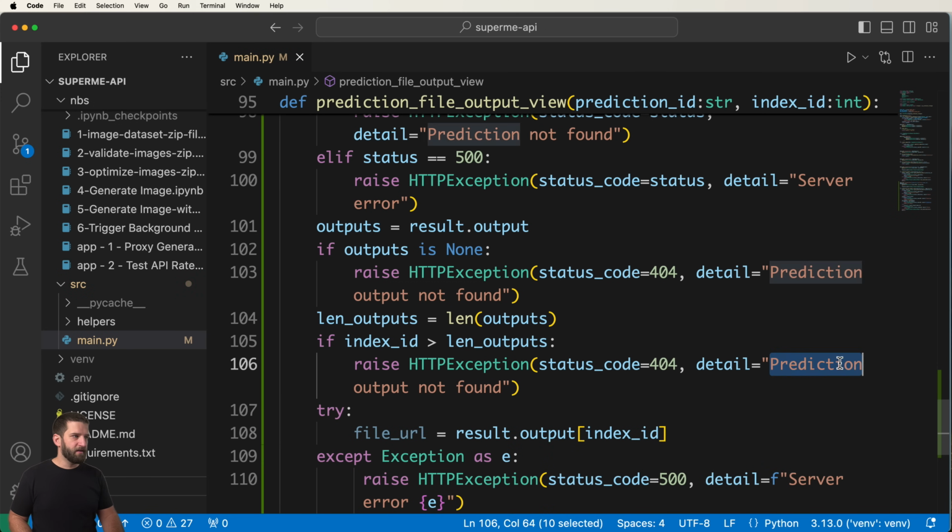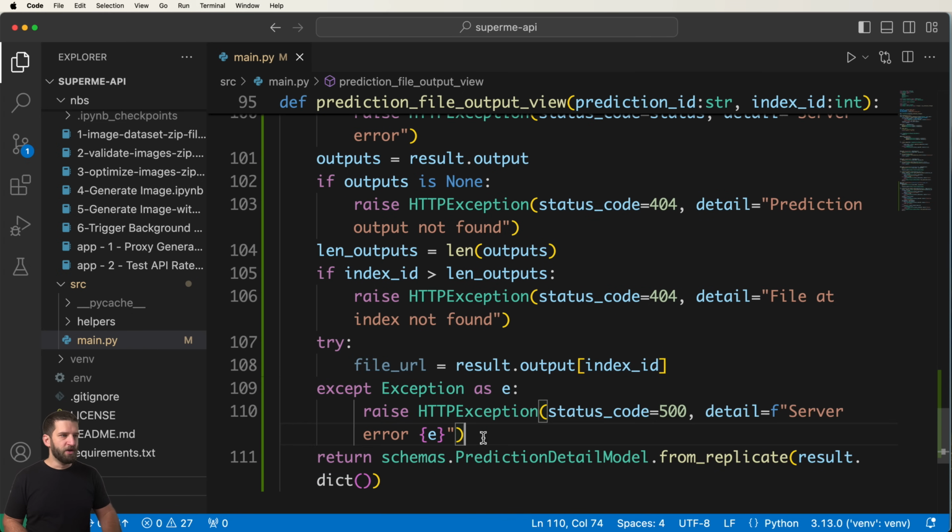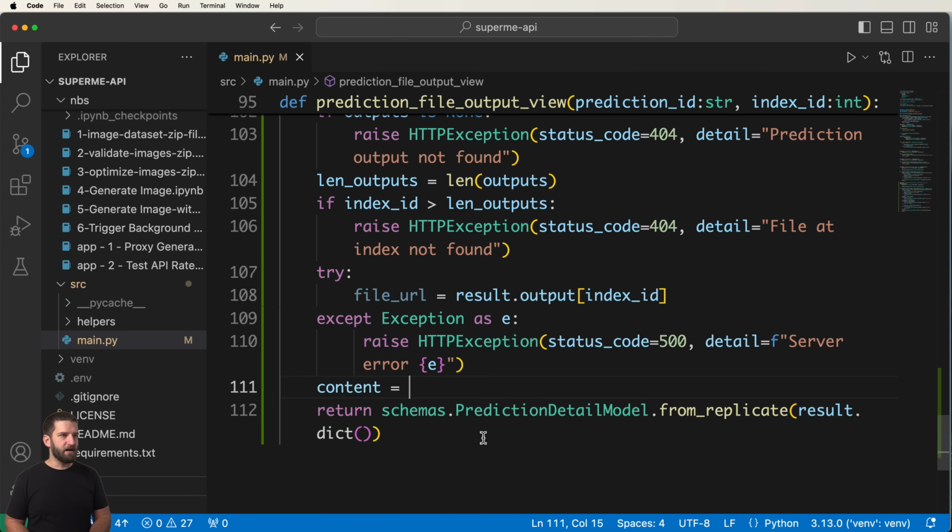So file at index not found, something along those lines. Because again, this is the index value in a list, so it should exist. Next up, at that point, we now have the file URL. So all we really need back is the content itself. So how do we grab this content is the next big question.